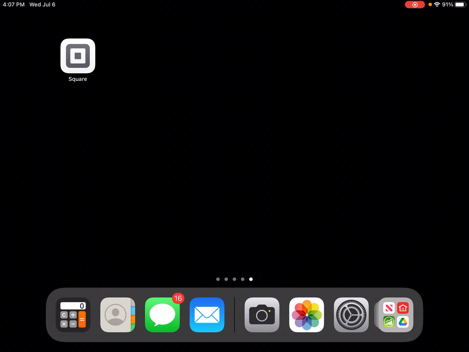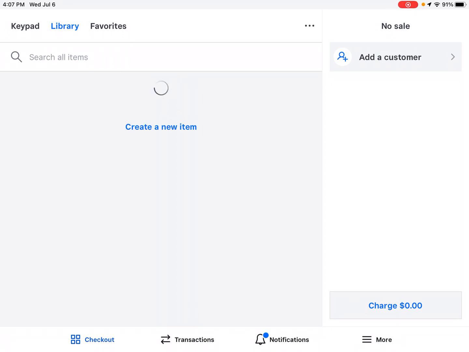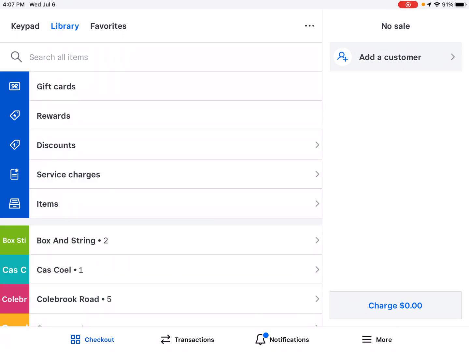This video explains how to perform a sales transaction using the Square application for items being sold at the Susquehanna Folk Festival. We start by selecting the Square application on the screen, and at the upper left-hand side, making sure that the library is selected.